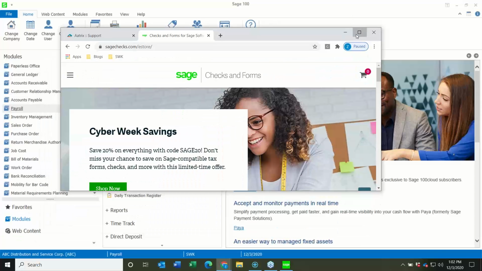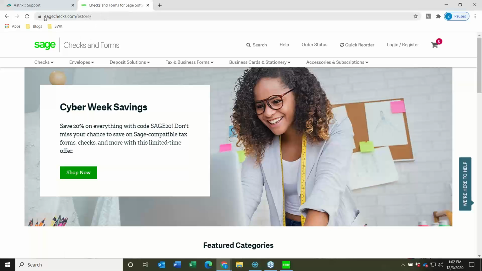So the W-2 and 1099 forms. Sage 100 offers forms and the website is sagechecks.com. If you go to sagechecks.com, you can find all the forms that you're going to need to process your 1099s and W-2s right here.